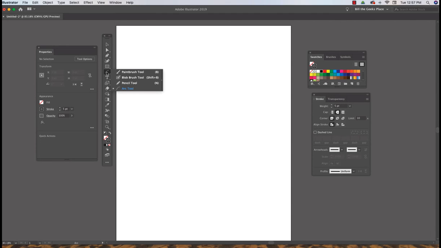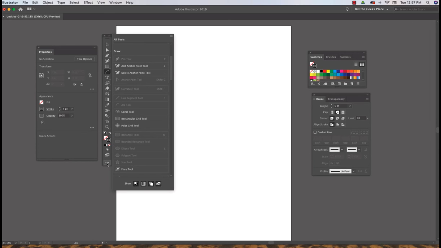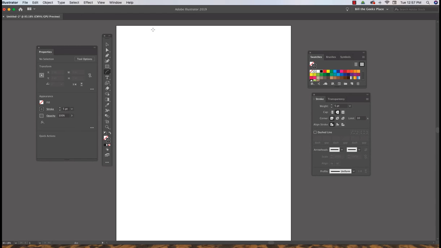And if you can't find the Arc Tool, come down here to the bottom of the toolbar, click these three dots, and scroll in here until you do find the Arc Tool and just drag it over to where you would like it to go. But we already have it.